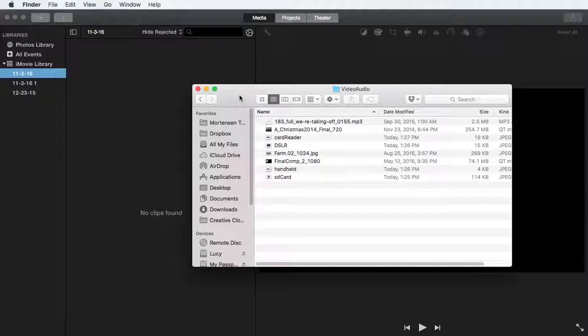So the big question is, how do you get the content over to iMovie, and then how do you get from iMovie out as a final movie? There are some specific steps you need to take to make this happen.